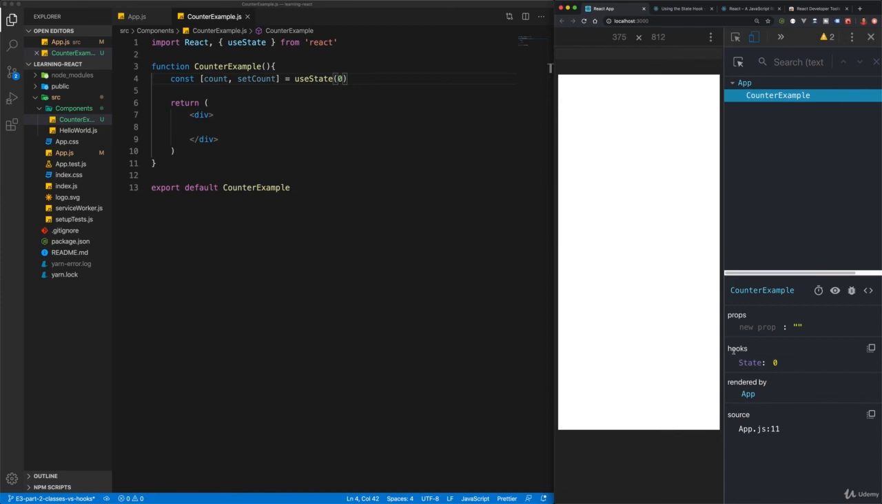And here in hooks, I've got a state with a value of 0. Of course, if I were to change this value to 10, then I should have a value of 10 stored in state. But let's start off with 0, right?